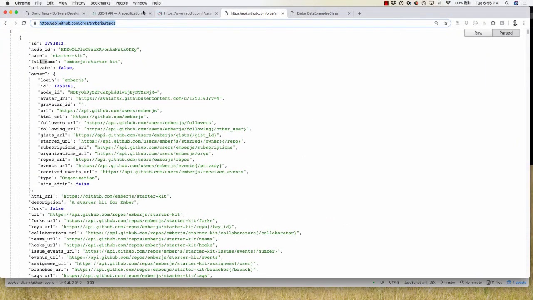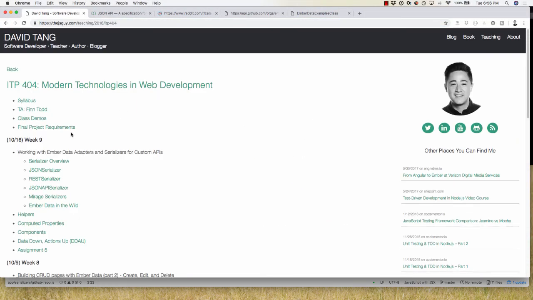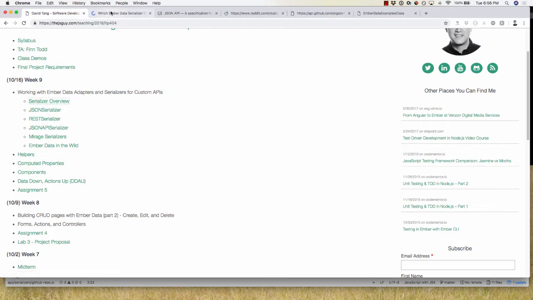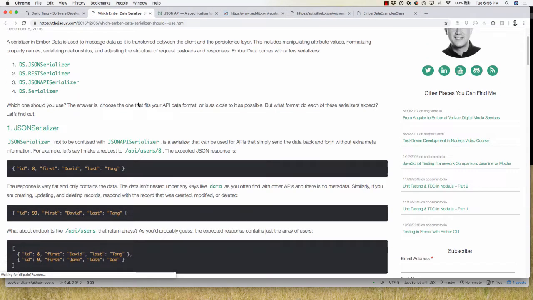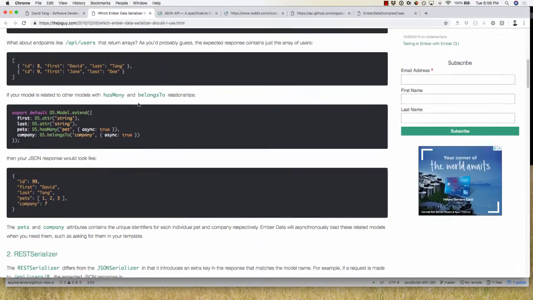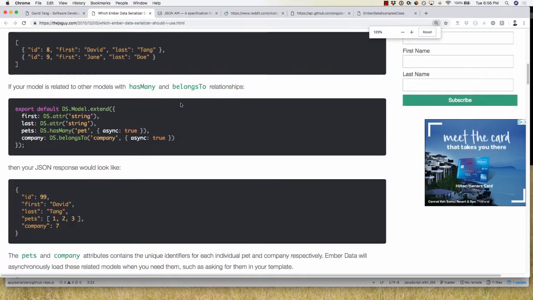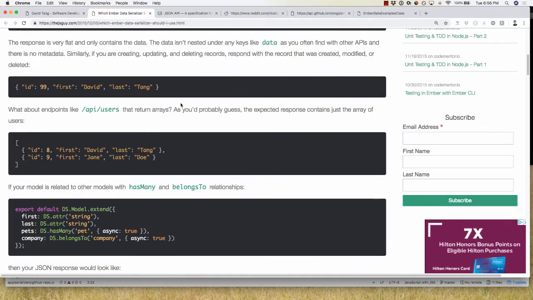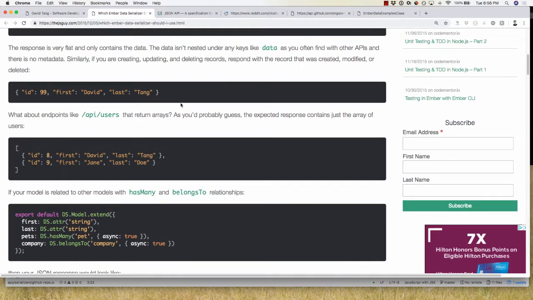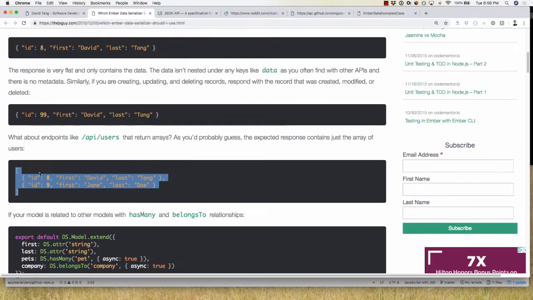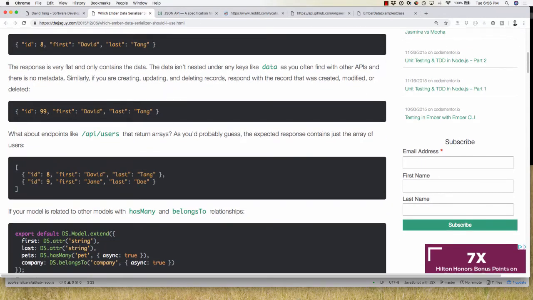All right, so what does this JSON serializer look like? I put a link to a blog post I wrote maybe in 2015, I guess, to give you an idea. If you're getting an array of things, the JSON serializer expects a simple array of objects like this. If you're working with a single thing, like one single object, then you just expect one object. So it's very simple JSON, which is pretty common with a lot of APIs.